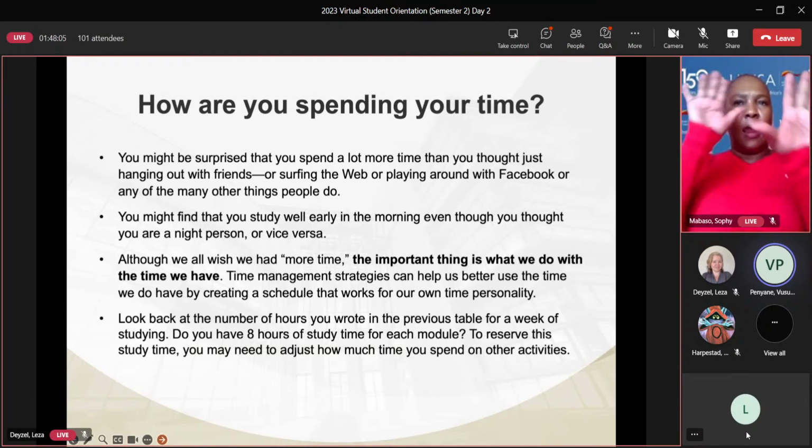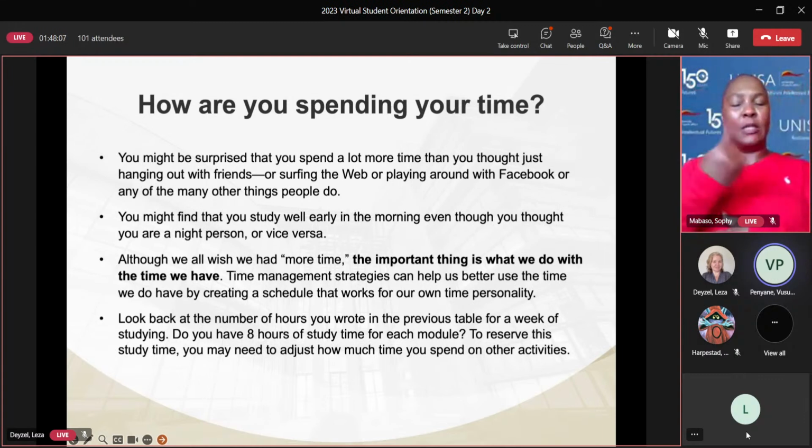So you need to know yourself, whether you're a night person or a morning person. Do you study well at night, or do you study well in the morning? With that exercise, it will give you an idea where you need to put more time.